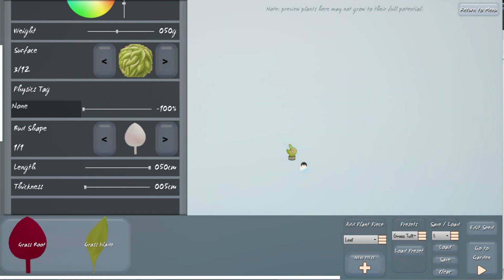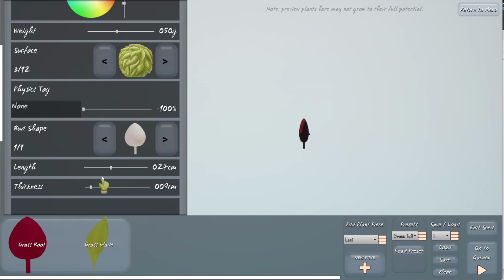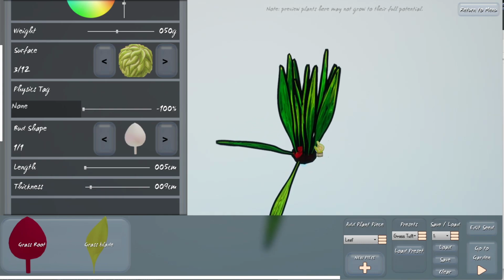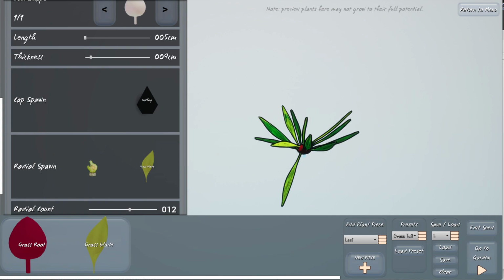The length, so you can make a long, look at that, a long bud, and then it all spawns from up there. And the thickness, you can make that really big, and then all the grass kind of sloughs up the side. We're going to keep this pretty short and small. It's a little nub in the floor that spawns a bunch of grass around it. Then down here we have the cap spawn, which is on the top, and the radial spawn, which you can see is already linked up to the grass blade.